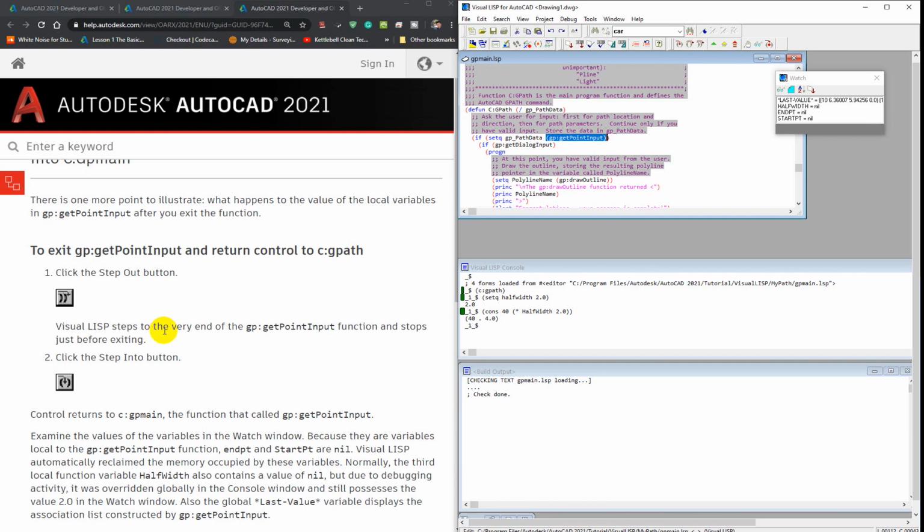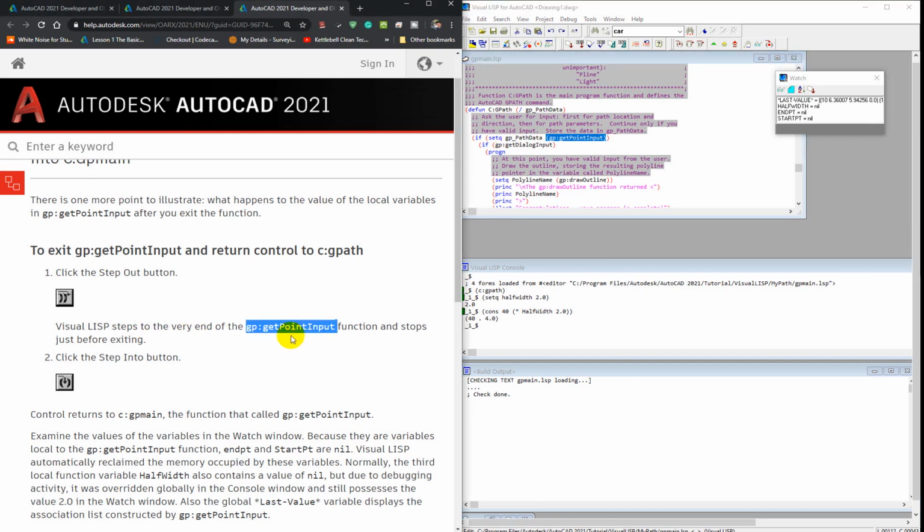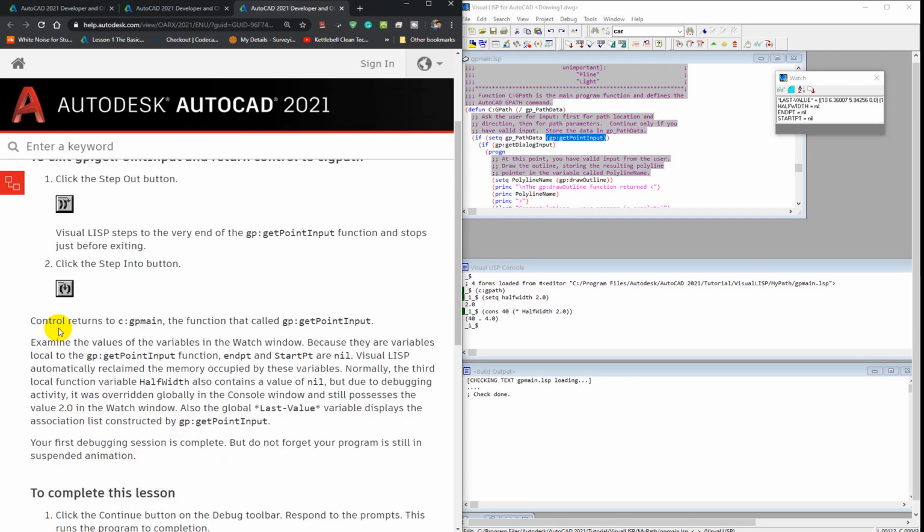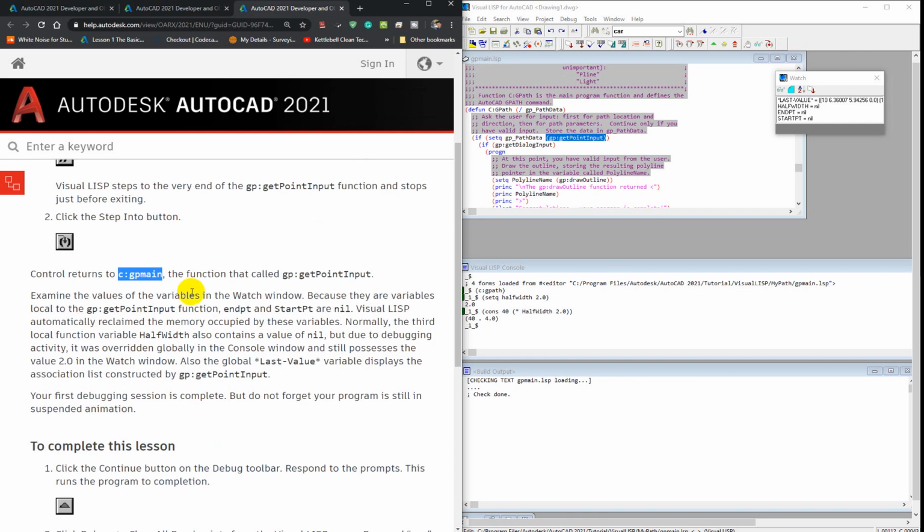Visual LISP will step to the very end of the GetPointInput function and stop just before exiting, and click the step into button. Control returns to GPMain, the function that called GetPointInput. Examine the value of the variables in the watch window. Because they are variables local to the GPGetPointInput function, endpoint and start point are nil. Wow, it deleted the local variables. Interesting. Visual LISP automatically reclaims the memory occupied by these variables.